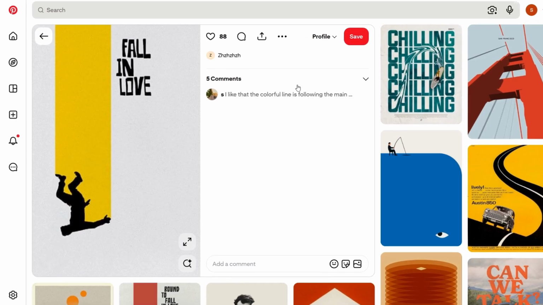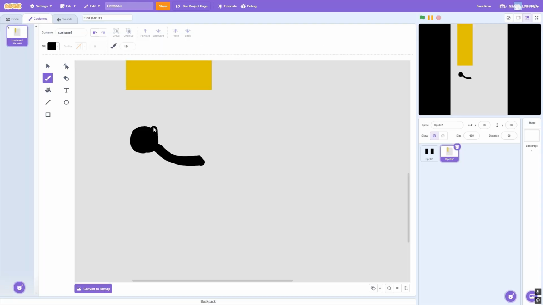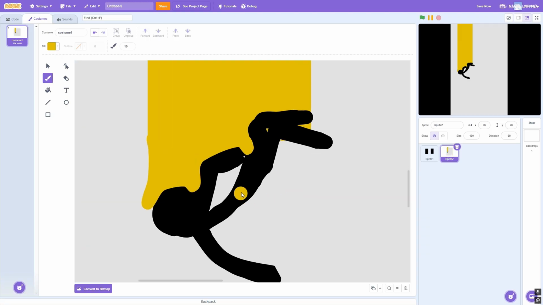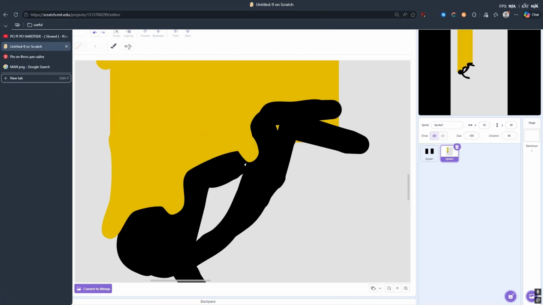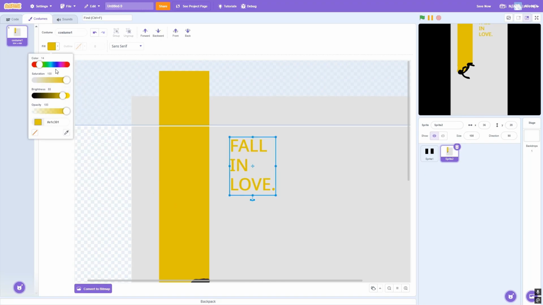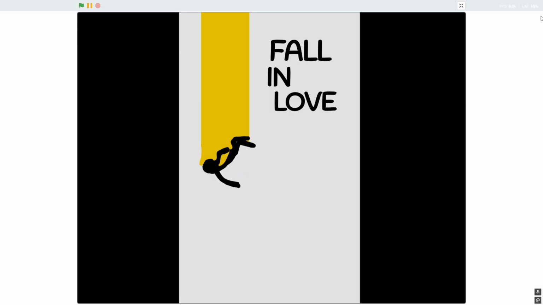So for day 5, I went on Pinterest, got inspiration, and tried making something similar in Scratch. I used the brush tool to create kind of a masking effect here. It was pretty easy to make and I'm pretty proud of this one as well. So let me know what you guys think down below. I was really happy with this poster and it's the one I'm most proud of.